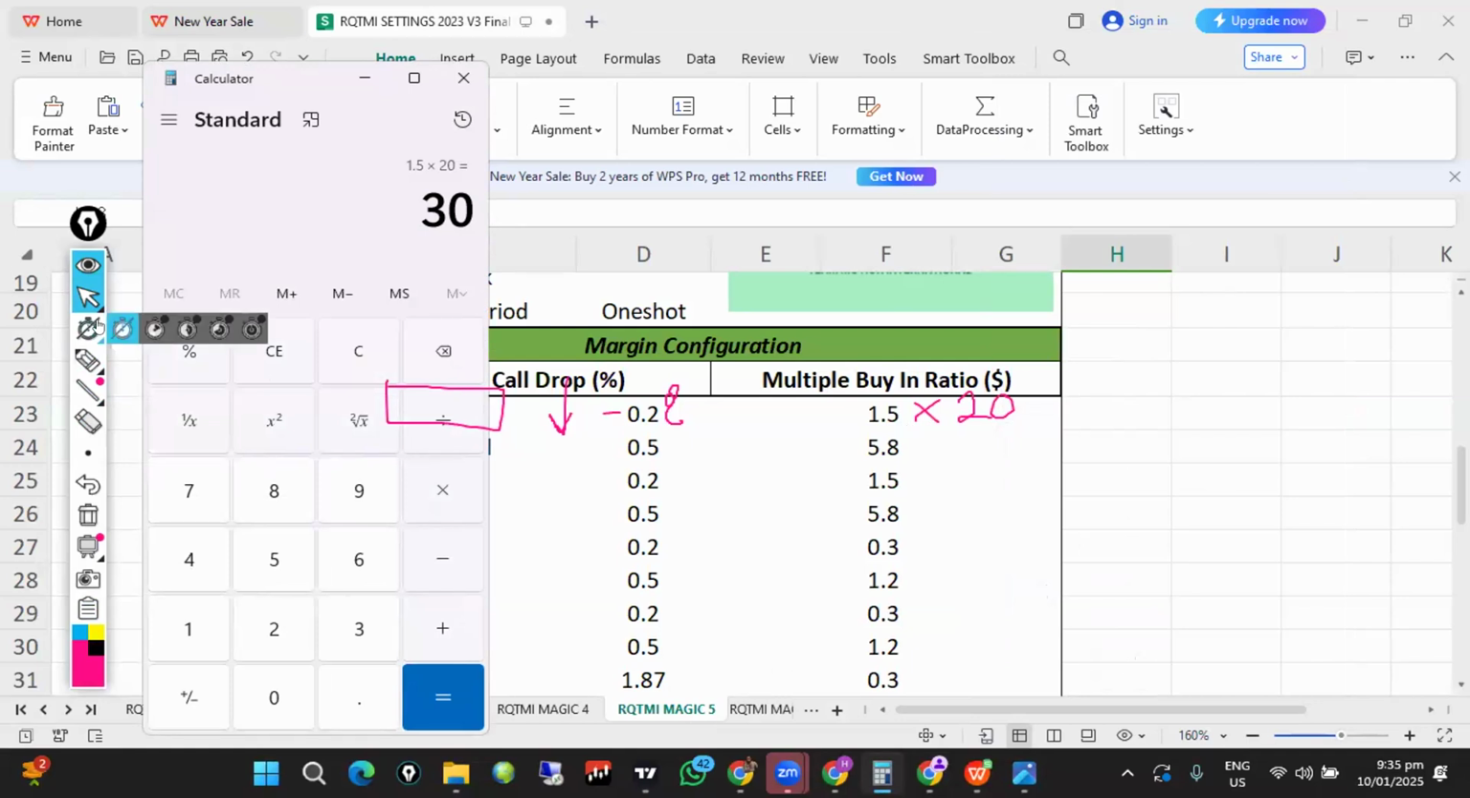What if the price drops again? It drops again to minus 0.5%. It will do the same thing again and buy for you, but this time 5.8 multiplied by the first buy, which is 20. So let's do the math. 5.8 multiplied by 20 gives you 116. So 116 plus 50 means that $166 has been used to buy that coin from the $600 trading capital that was allocated to trade this coin for you.